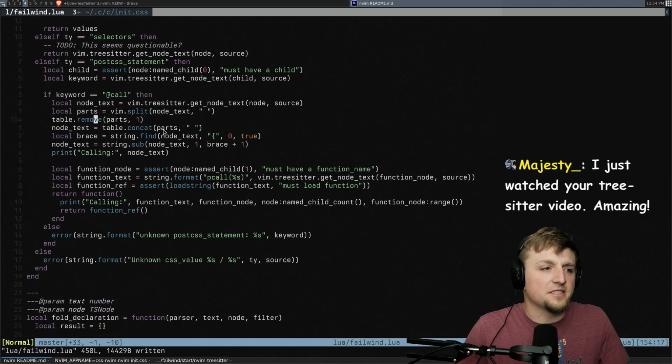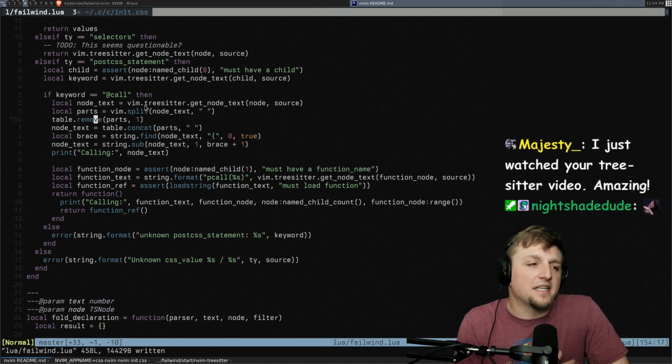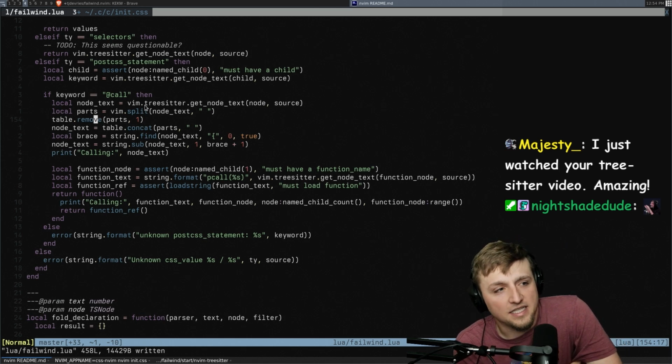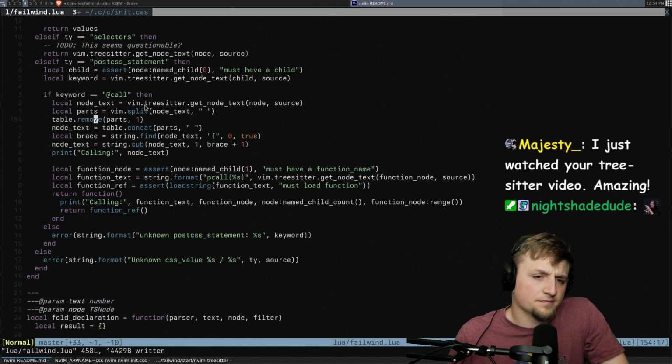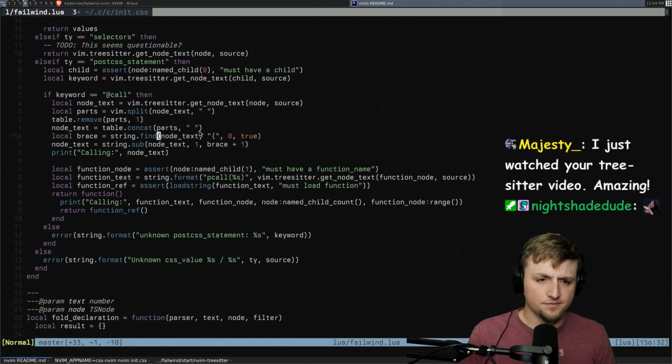I just heard tree sitter video. Hey, thanks, Majesty. I don't know. Lazy is loading it and Failwind fails when loaded after tree sitter. You may need to put dependencies or whatever as part of it. So put that Failwind depends on tree sitter, Diablo. That'll make sure that it gets loaded after.